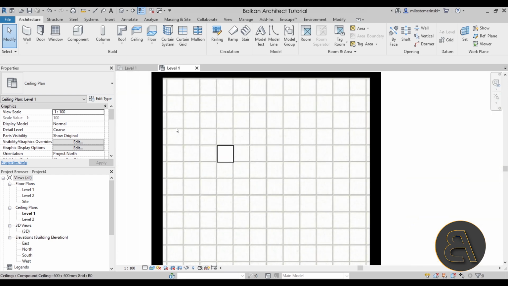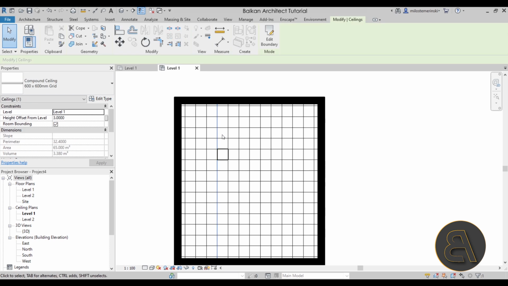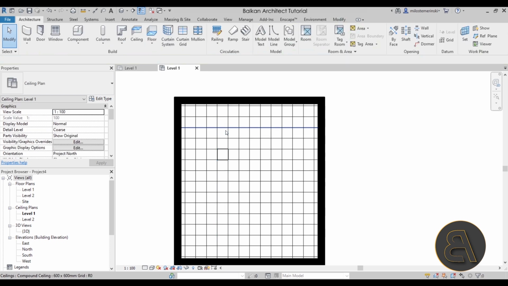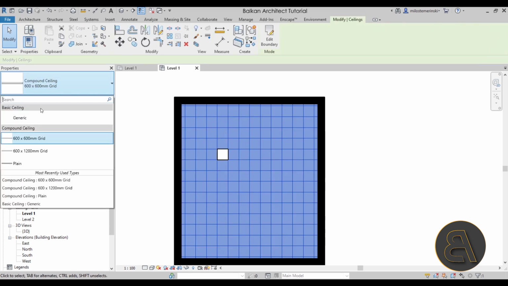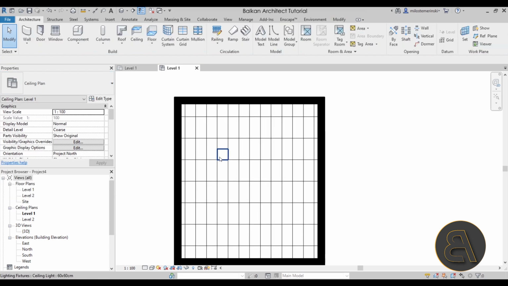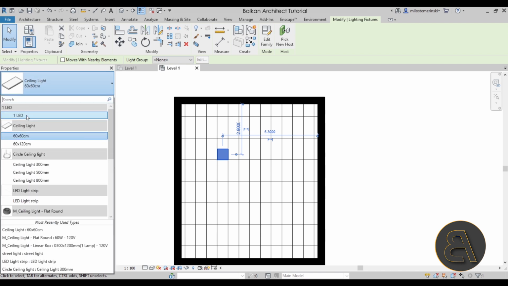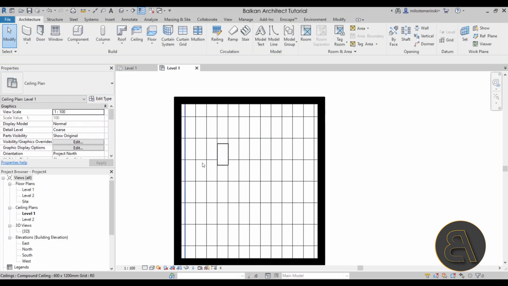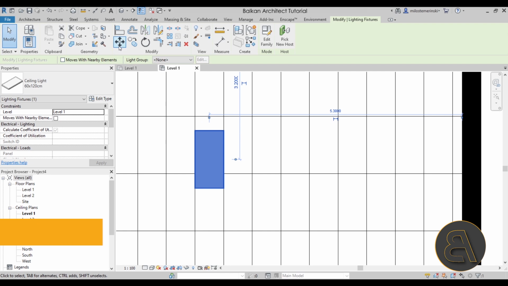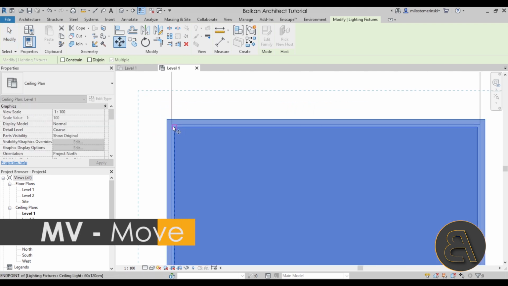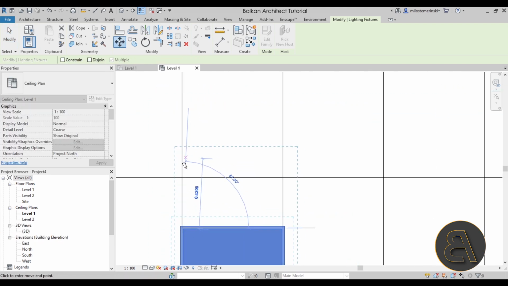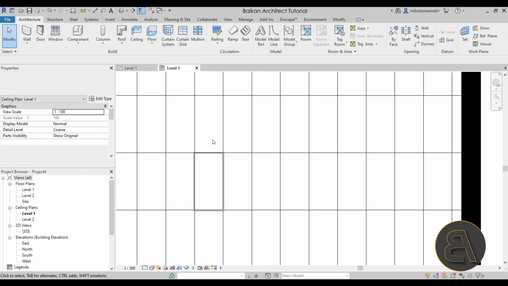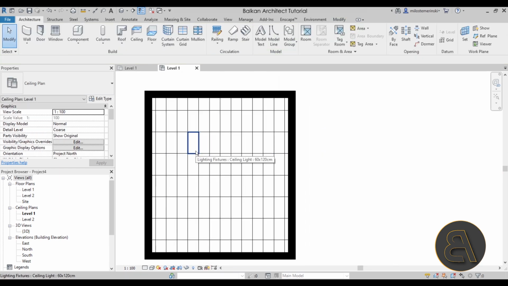So there we go. And then if you want to, let's go back here to hidden line, and if I select the ceiling, so you want to hit the tab key a few times to select the ceiling. Let's switch it to 600 by 1200. So if I select this and go to the second one, the larger one, obviously I have to move it up a little bit, so let's select it here and move it up here. Now it's the bigger light, so that's kind of cool.